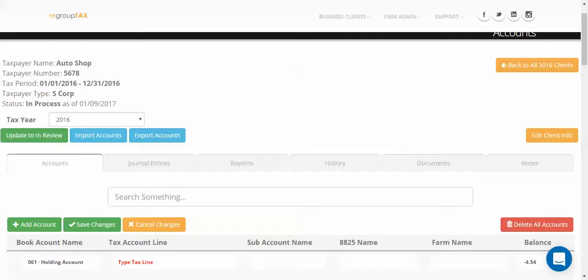And then if you need to re-import, if you get updated financials, there's 2 options. Delete all accounts on the Accounts tab and start over, or simply walk through the import process again and update the account values. And that's it. Should be super easy.